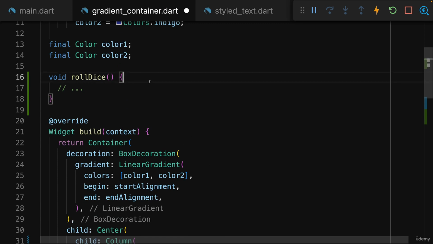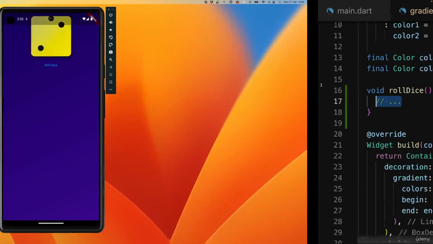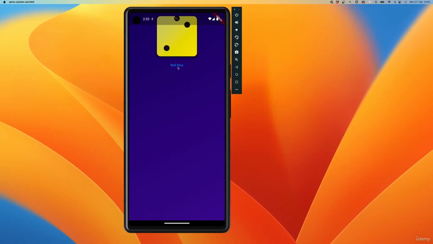And now here inside of roll dice, we can do whatever we want to do when this button is pressed. If we save everything and reload, we now see this button here. It looks a bit strange, it's at the top and the button styling isn't final, but as you can see, it can be clicked. Now it's time to fix the styling and then do something when the button is clicked.